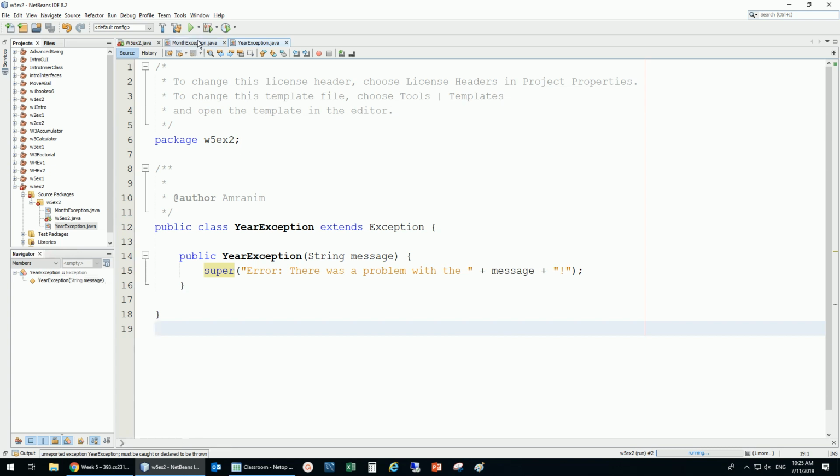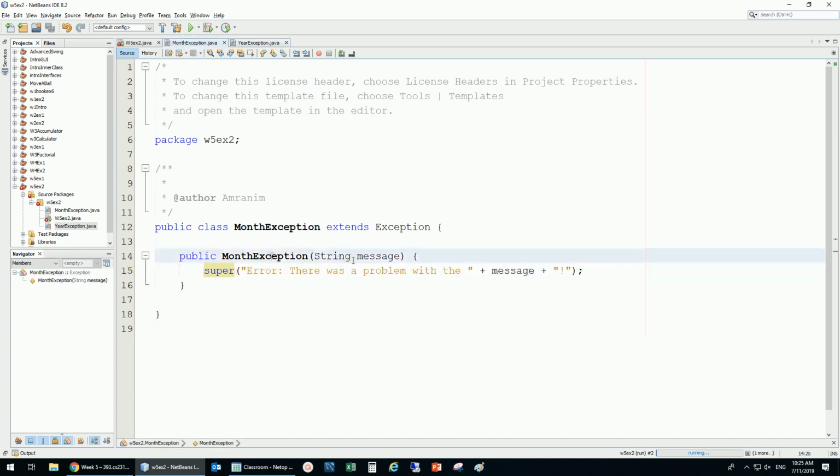But you know what? I don't really need to mention it. If it's a month exception, it should always be a month. So what I'm going to do is just remove this and put the month here.